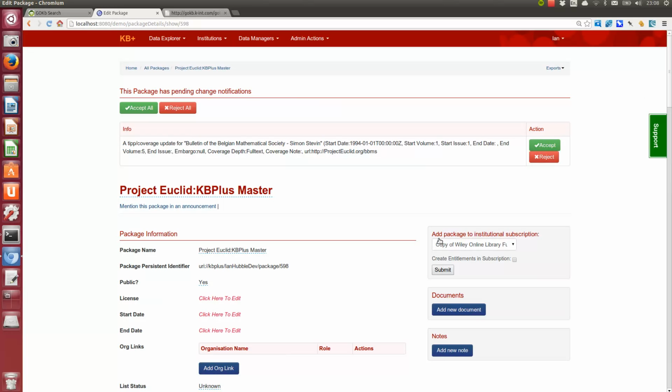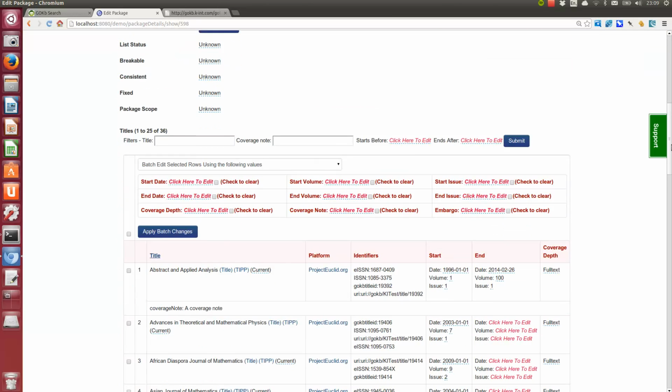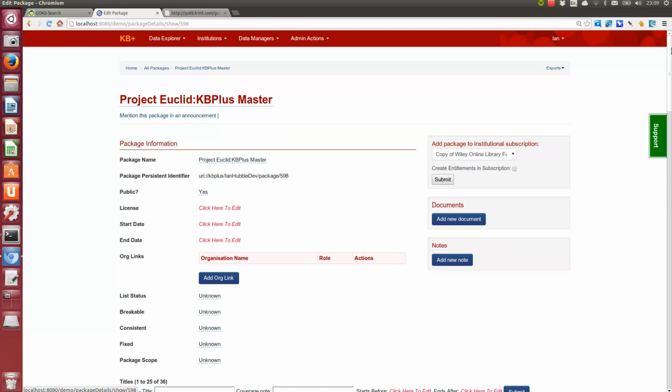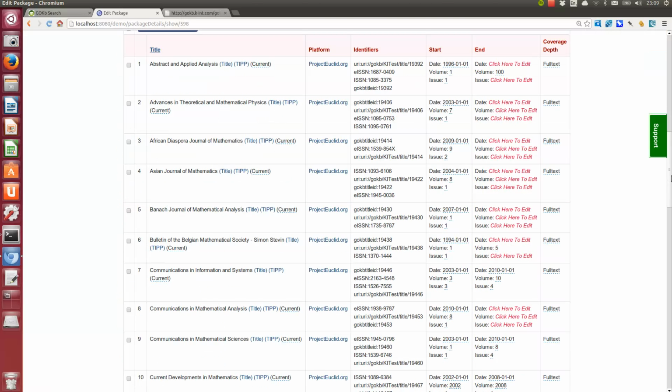Now you can see the package screen has changed. I happen to know that this tip is different in my local package from gokb. So when we've initially synchronized kbplus and gokb, the sync has said, oh, there's a tip here which isn't the same. Do you want to accept or reject this change? So I can accept that, and then that will bring me completely in line with the changes from gokb.